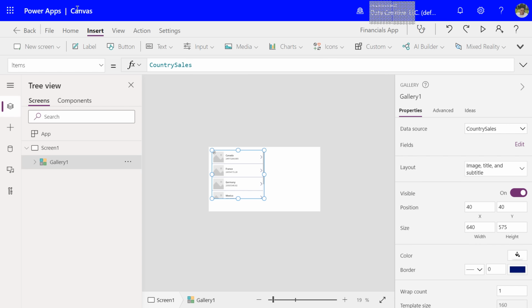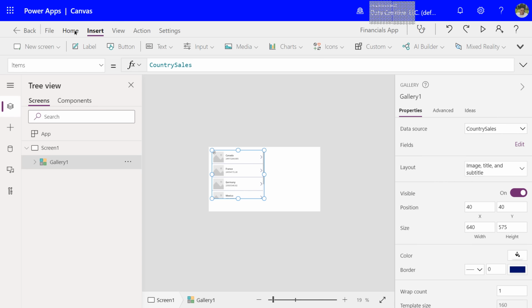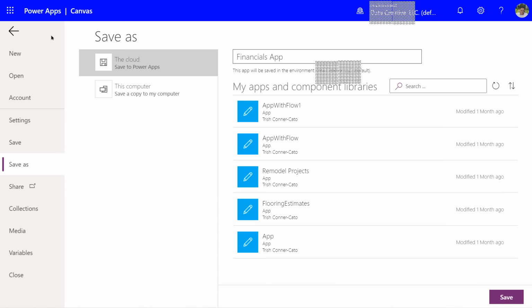And underneath the title bar, you have a little bit of like ribbon tabs. So if I click the back button, it will let me know that I have unsaved changes and prompt me to save my progress. I'm going to just go ahead and cancel that. I have a File tab that I can click on. Go ahead and click on File. And when you do so, it defaults to the Save As tab. So you could save your app to the cloud or to your computer. It gives you the name of the app over here, as well as the environment that you're saving it to. And it has a listing of other apps that you've accessed.